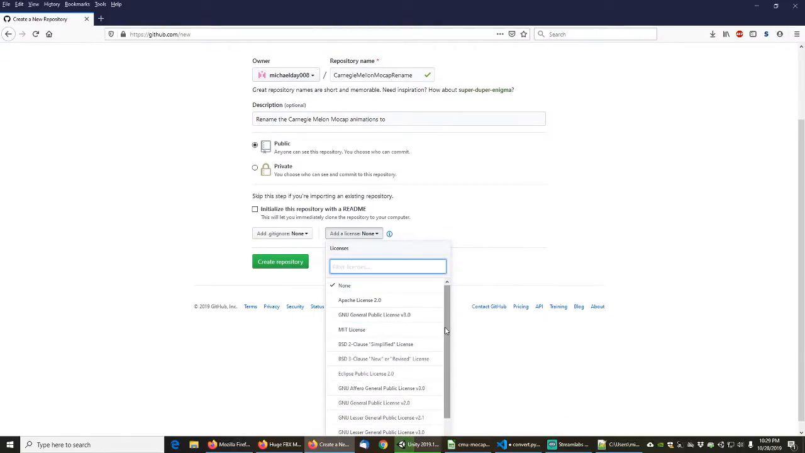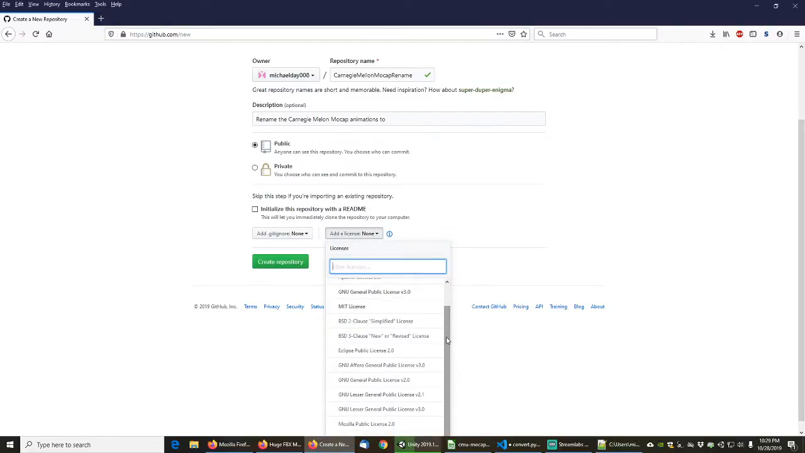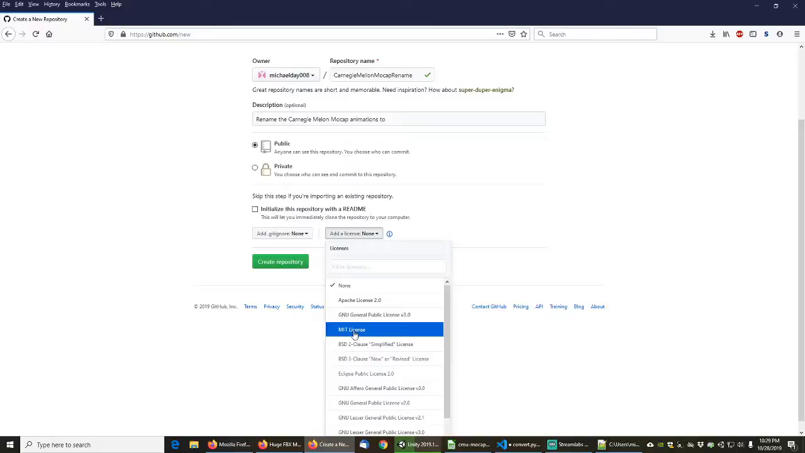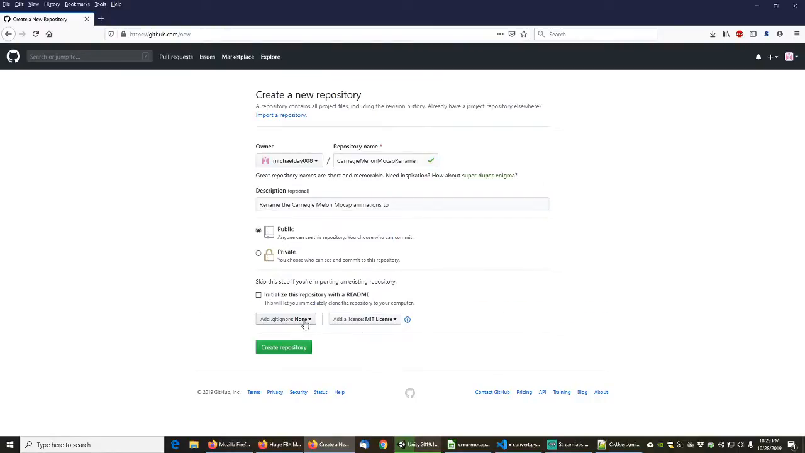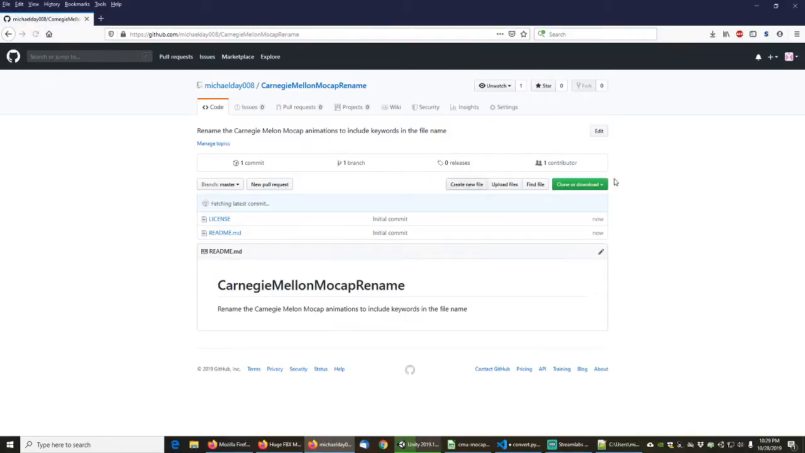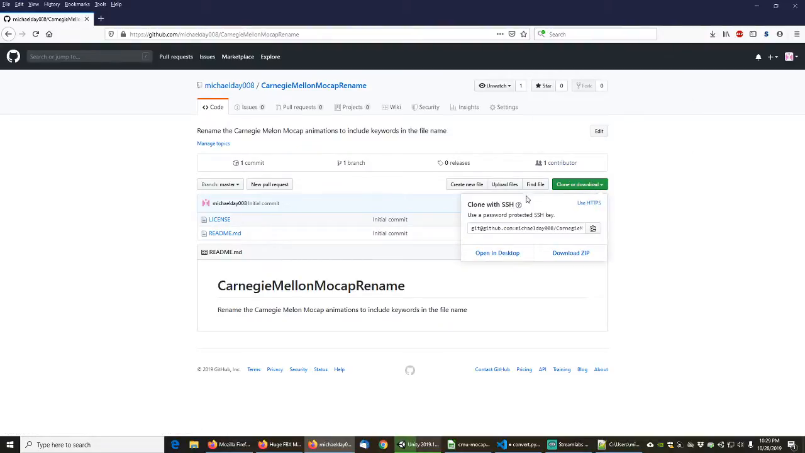let's see, do we have a public domain license here? No, closest thing is going to be, I think, just the MIT license. Let's see here. Okay, rename the Carnegie-Mellon mocap animations to include keywords in the file name. Looks good. So let's create that. And that looks good. And we're just going to clone or download this with SSH.